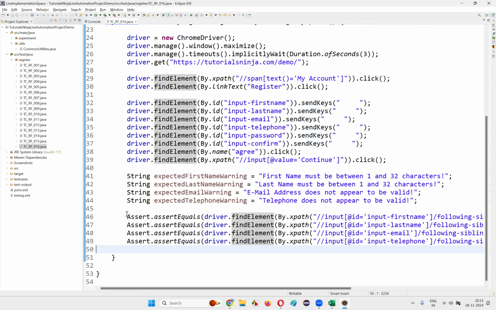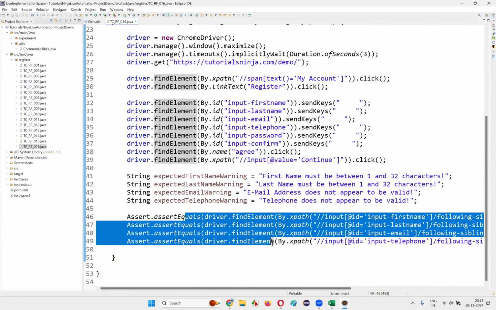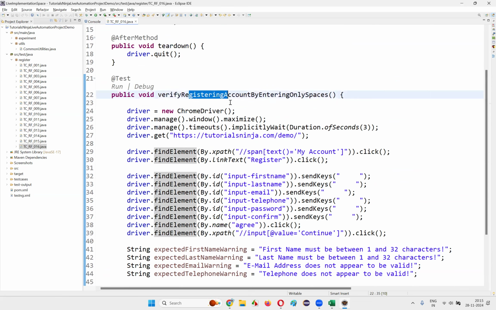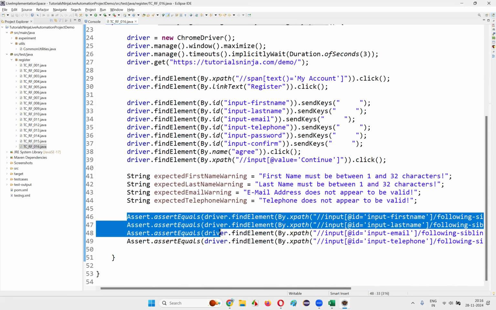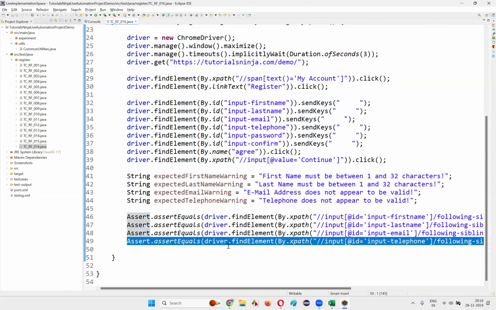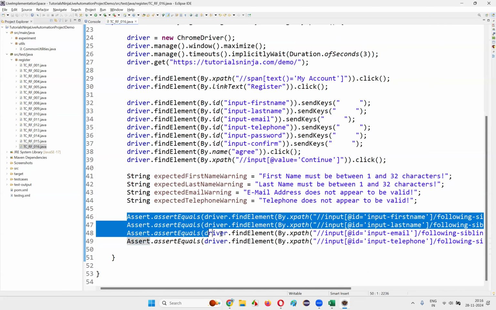If you have multiple assertions, but not all of them are important for this particular test, the main assertion is the last one. These three assertions are minimal ones. No matter whether this particular assertion passes or fails, you want to verify the last assertion for sure. Then what do you have to do? You have to convert these normal assertions into soft assertions.